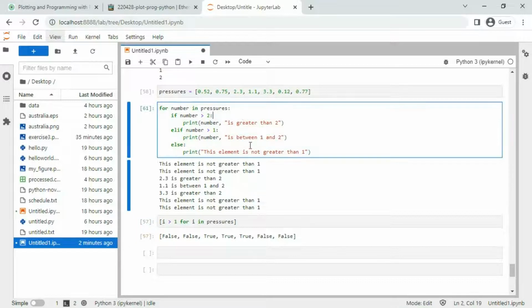I like guessing the samples. So for the numbers, I could say if number is greater than 2, I say that. But if it's not greater than 2 but is greater than 1, you can say, for instance, 1.1 is between 1 and 2, and if not, you can say the element is not greater than 1. Okay, this is a silly example, but this is the structure that allows you to make other examples.